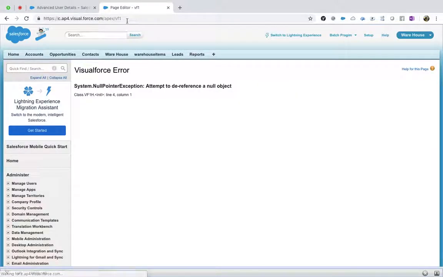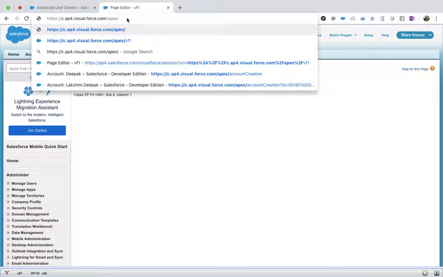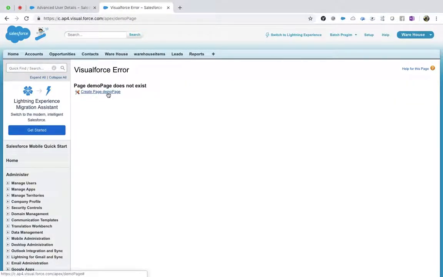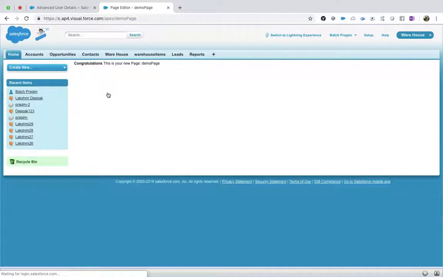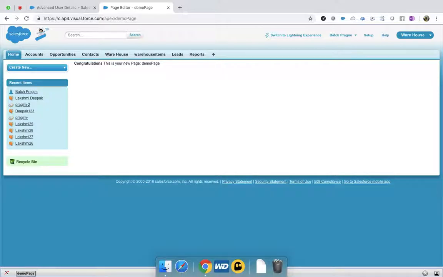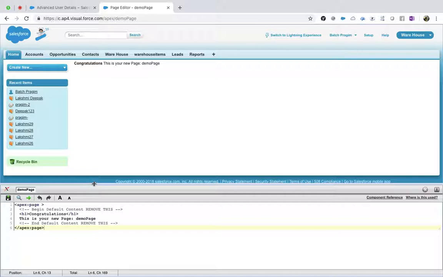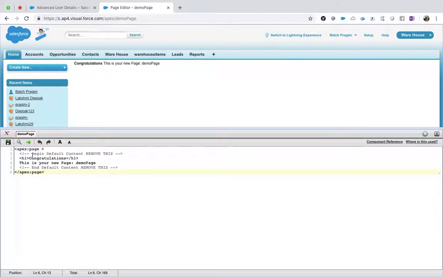If the page is not there, you'll get an option called create demo page. If the page exists, it will open. If there is no page, it will offer to create the page. Now you got it. Here you have a code, the Visual Force code, so that you can save and check the output instantly.